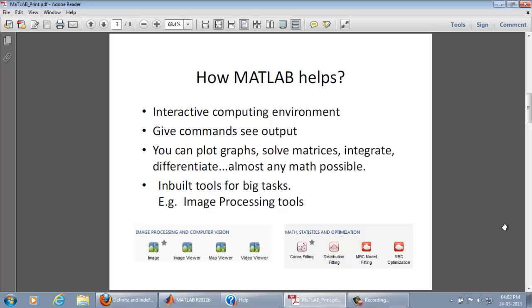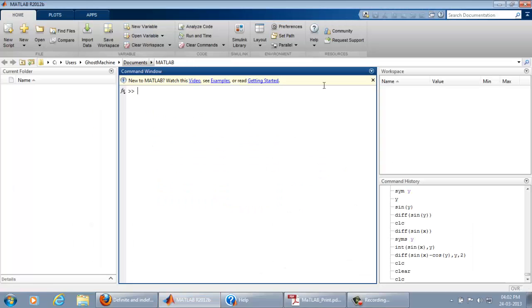Computing environment means you can always give commands, and those commands are calculated and processed inside MATLAB, and you will see the output. I'm showing here. This is the MATLAB environment. This window is called the file browser. If you are dealing with more than one file storing MATLAB code, you can see them here. I am not doing anything which needs multiple files, so this window is empty. All the windows are empty here.